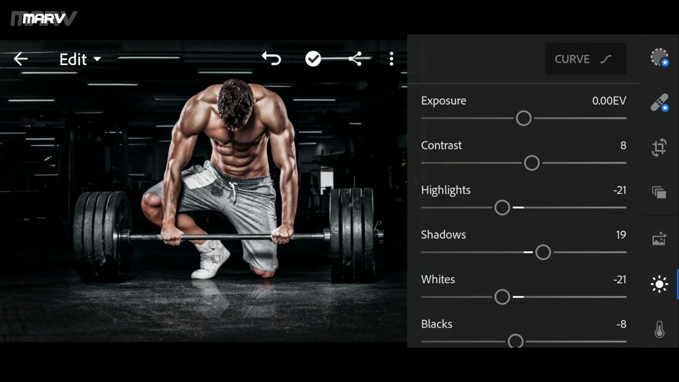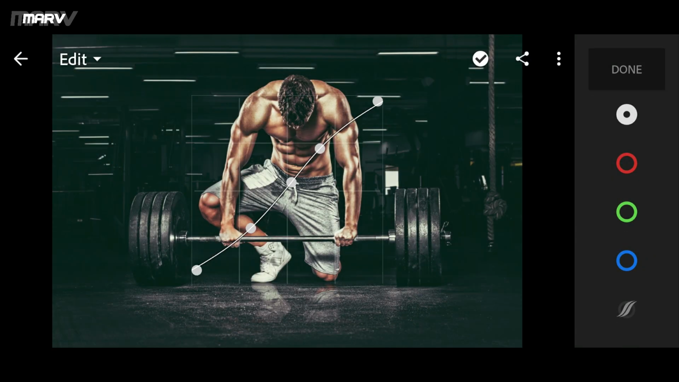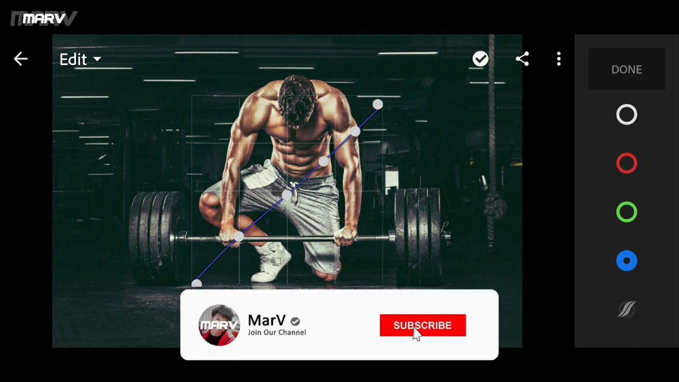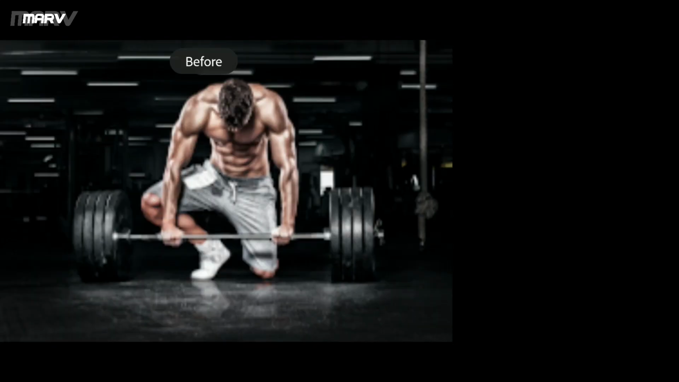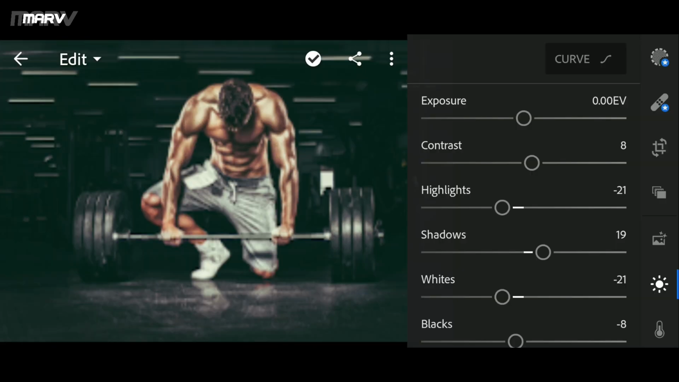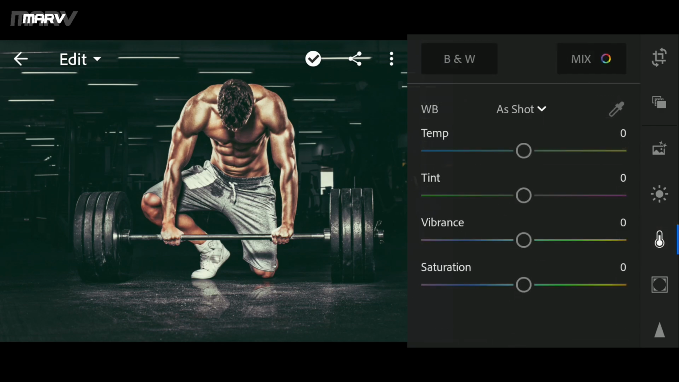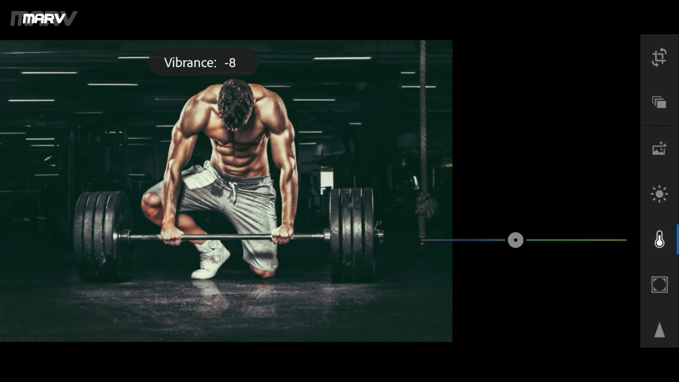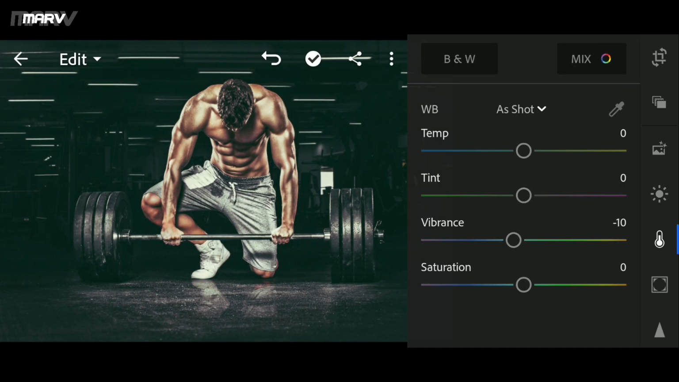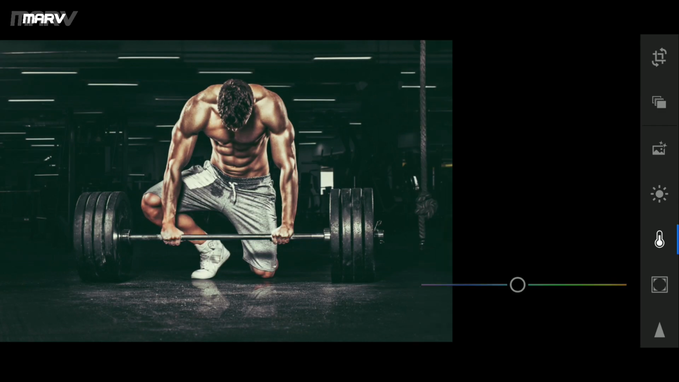Go to curve. Follow these steps. Done. Go to color. Vibrance to -10. Saturation to -6.